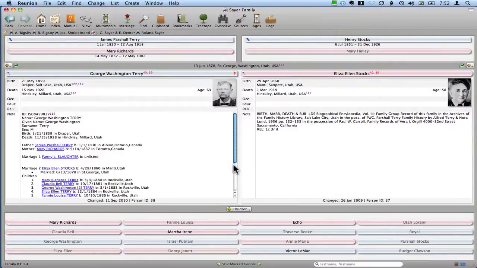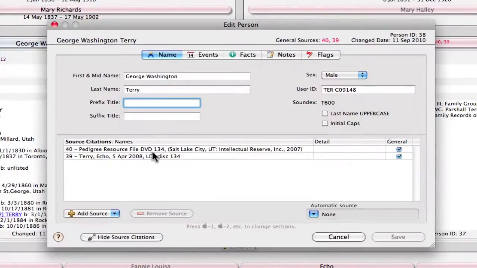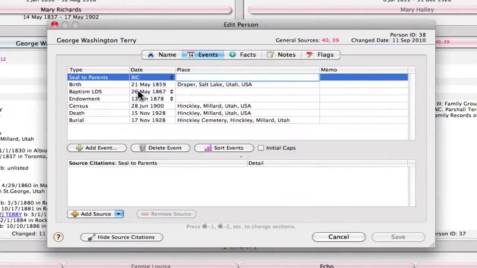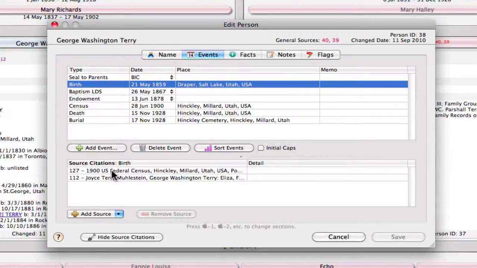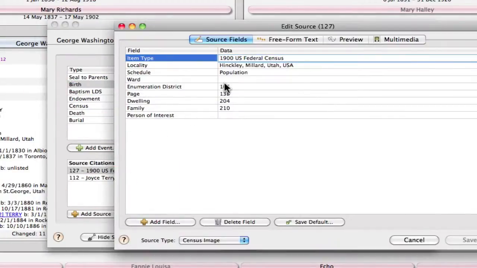So that same source is used for all of those events, but the source itself is generic, so it's not event specific. Let me open up this source and show you what I mean. All of these fields are specific to that family because I've set this family and dwelling and page. These fields have been populated, so they're specific to that family's records within that census.